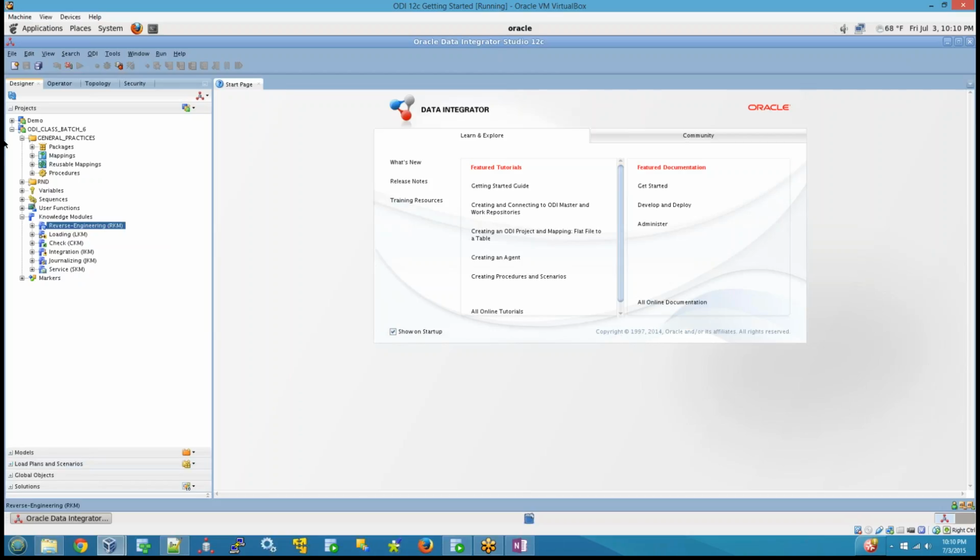What is the meaning of reverse engineering? It can be done through ODI, but what is reverse engineering? I asked about the 2 types: one is standard reverse engineering and the other is customized reverse engineering. But what is reverse engineering?